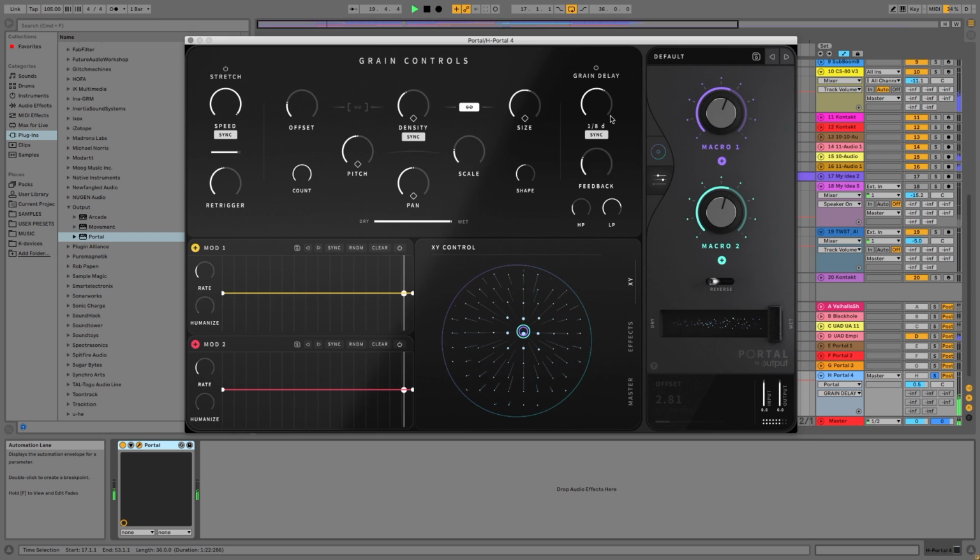The third section is the delay part. Pretty self-explanatory: low pass, high pass, and feedback, and then the time, which can again be synced to host. Then dry and wet over the master, so you can hear the original signal and then the affected signal.